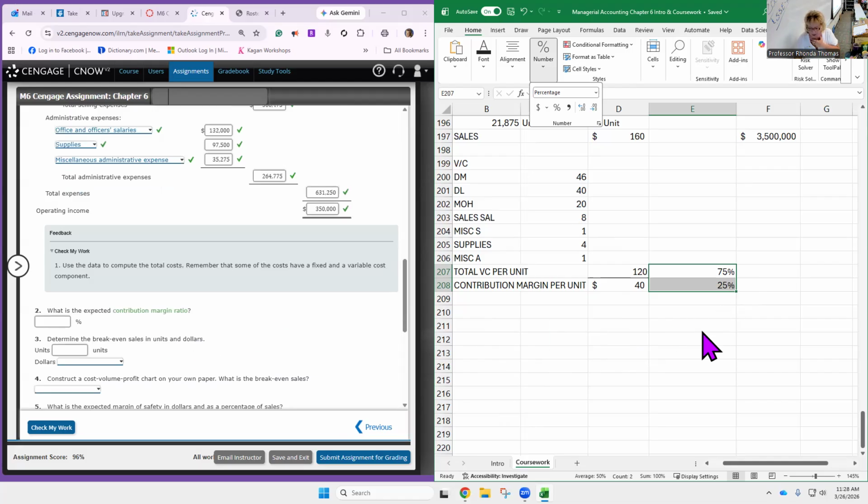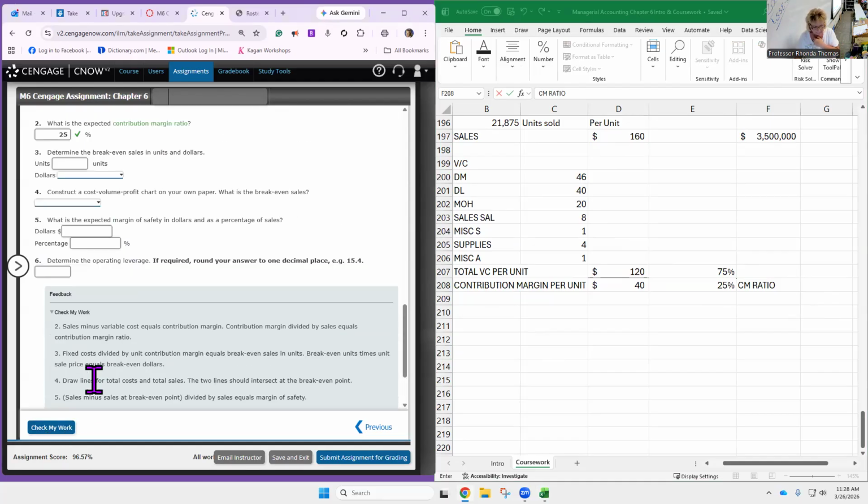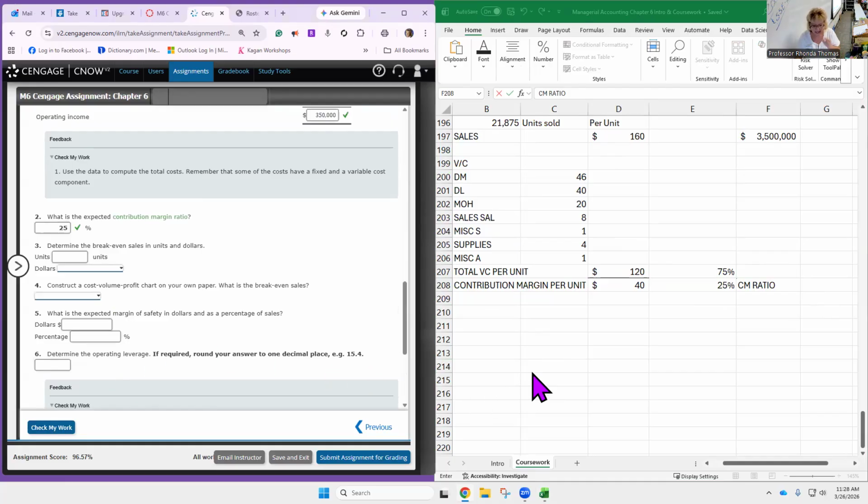All right, so now we can find the contribution margin. That's what this is. It's the ratio. Okay, I just found the ratio. If they want the contribution margin per unit, it's this number. And I want to put dollars where dollars go. And one more time, this is the contribution margin ratio, CM ratio. So sometimes it's hard to remember that. So let's put 25% here and see if we're on the right track. Looks like we are.